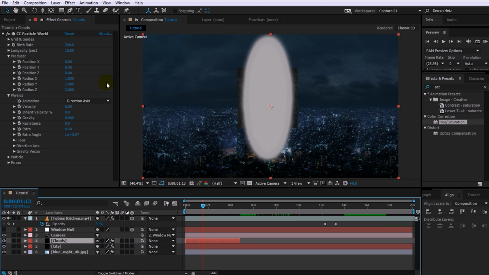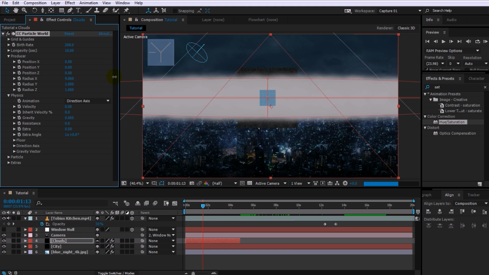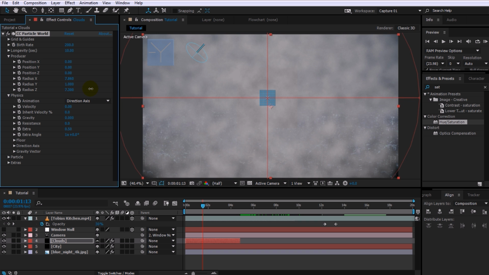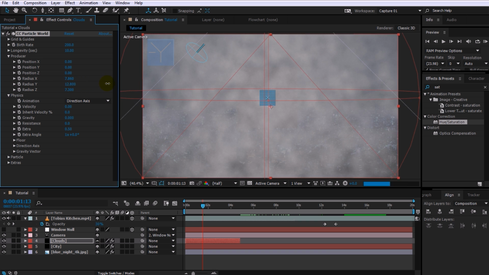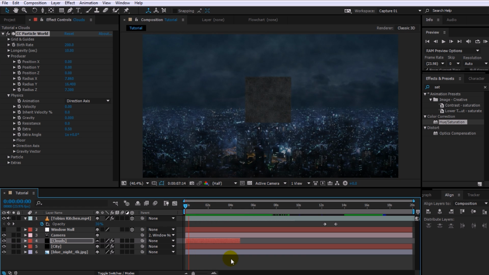Now there are a few things we need to tweak. First off, I want to change the size of my producer. For now, let's simply reset the size to 1 for everything. Then jack up the radius X property to spread the clouds out horizontally. Also increase the radius Z property until the clouds cover your entire screen. Finally, set the radius Y property, the depth of your cloud field, to around 15. Cool, let's play this back.